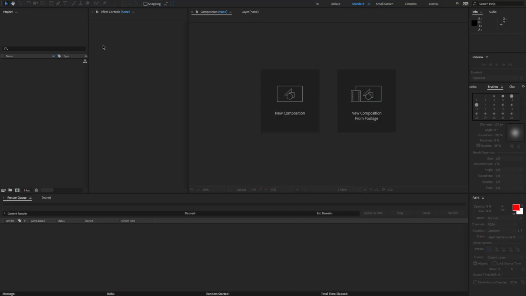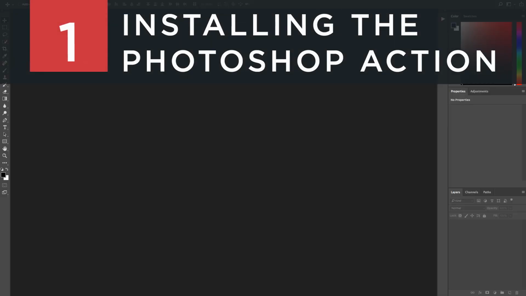And it's really broken up into 2 parts. We have the Photoshop side, which we're going to go over first, and then the After Effects side, which we're going to go over after. So let's dig right into Photoshop using 7 Styles Shimmer Photoshop Action.